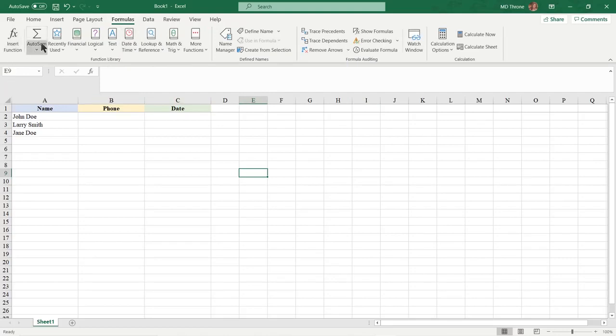We could insert function, auto sum, all these different areas that you can add to your spreadsheet. You can calculate now. Let's do it under date. I'm going to show you how to easily add a row of numbers.